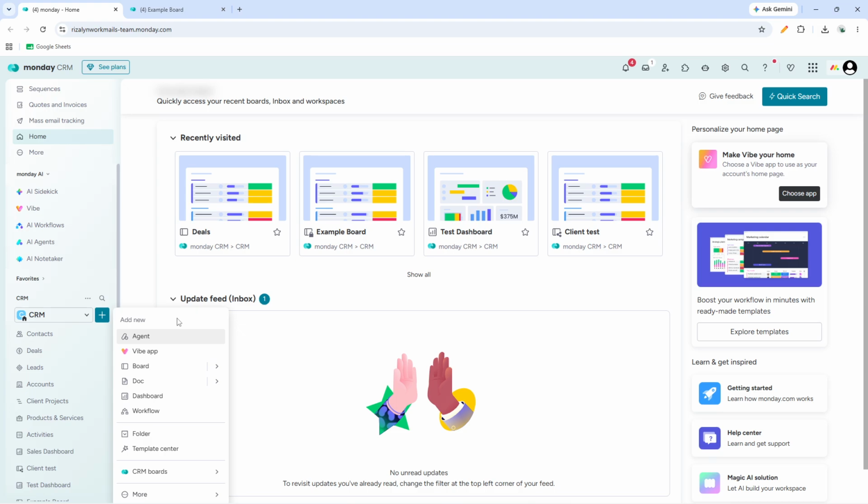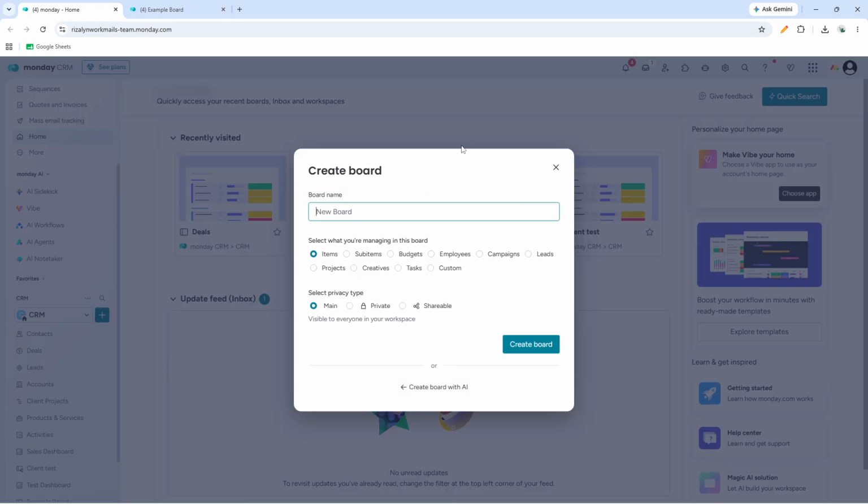When the menu appears, select Board. This tells Monday.com that you want to create a brand new board rather than another type of item.